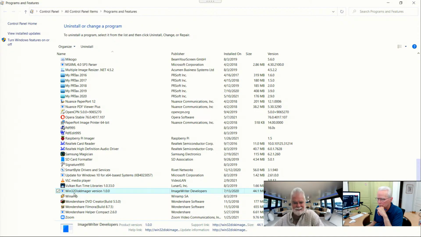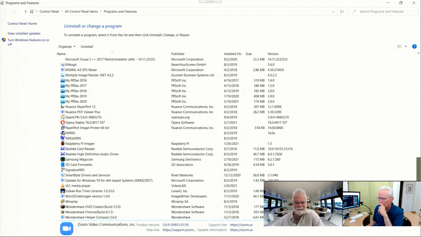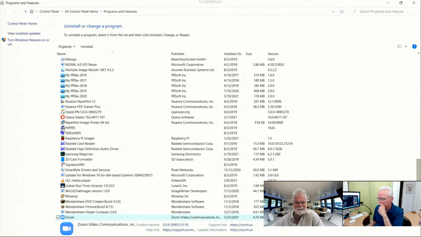Do you know what you use that for? I think it's used to create the little flash drives for the Raspi. Oh, okay. I'm not worried about that. Winamp, Wondershare, DVD Creator, Wondershare stuff, Zoom. All right. I feel pretty okay with what we've taken out of there.